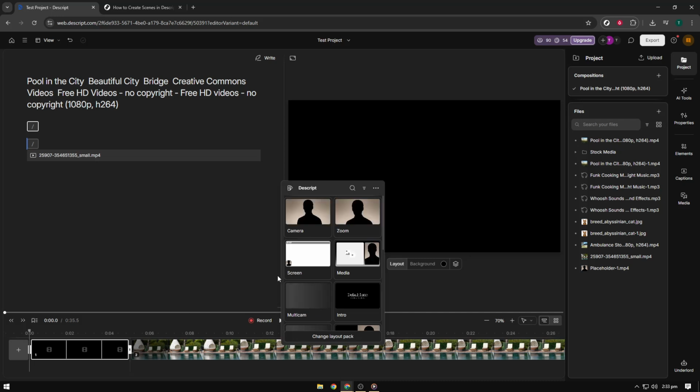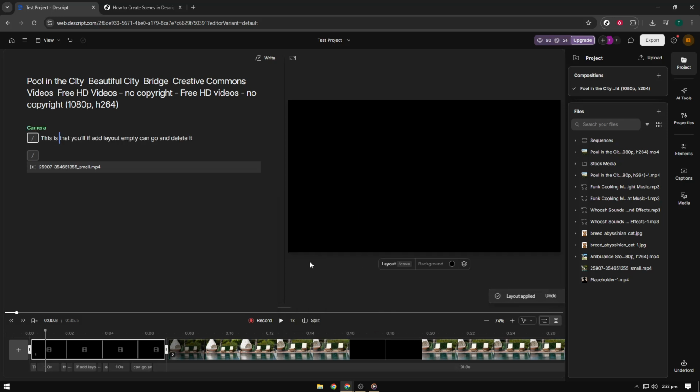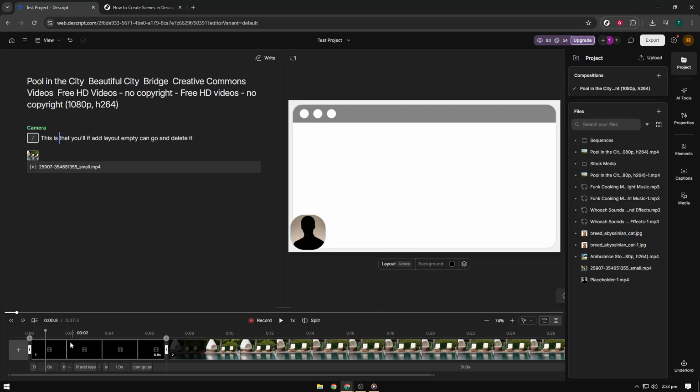After locating the Add Scene icon, the next step involves choosing what kind of scene you want to use. Descript offers several options, enabling you to pick the one that best fits the context of your project. This flexibility allows you to maintain the flow and consistency of your content seamlessly.